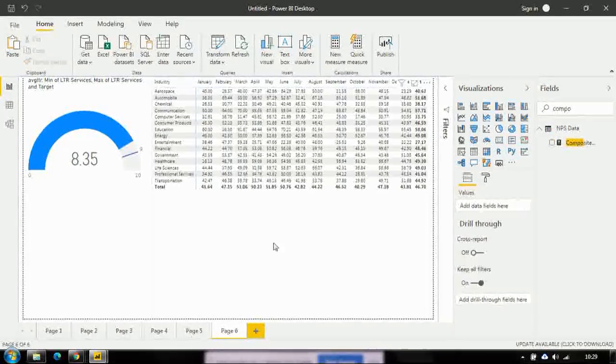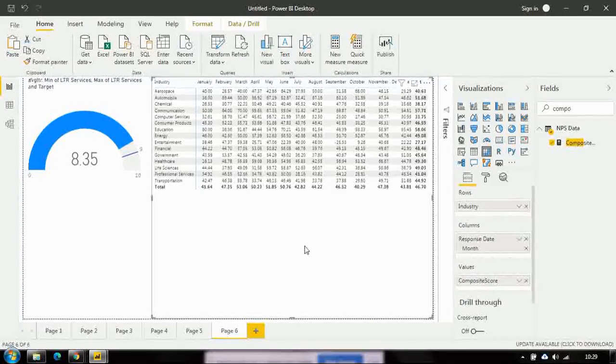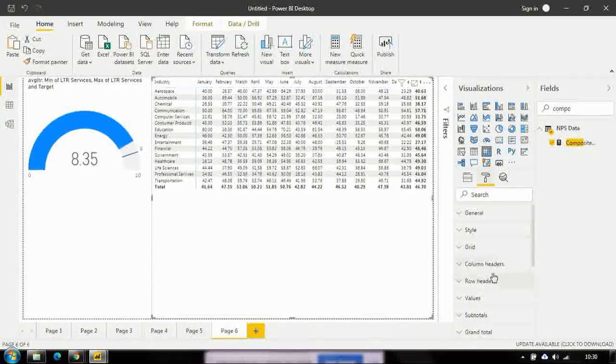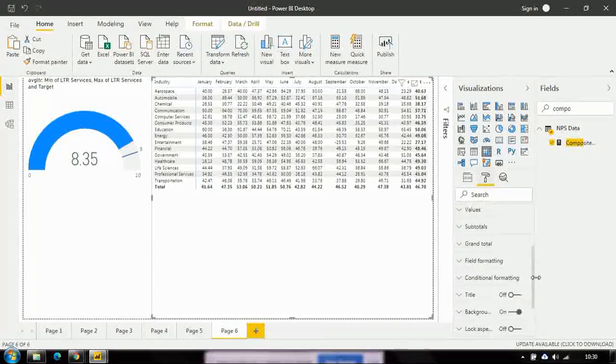So this is the general table, right? And you can see the negatives also are present. For entertainment, if you see in the September, they got a composite score of -25. Fine. Now I had this, but you need to make it a heat map. How do we do that? Go to the format pane and go to conditional formatting.